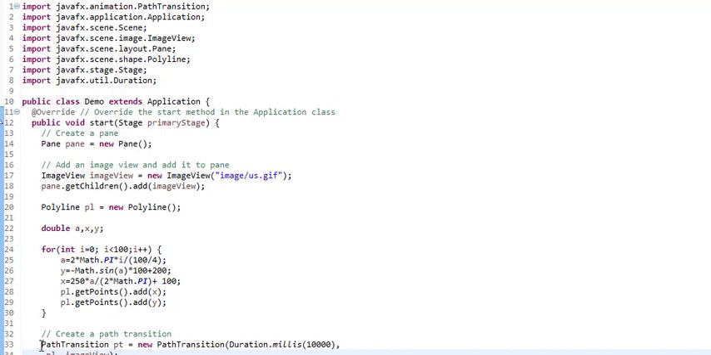Now the rest of the code that we haven't talked about yet is just that we do a path transition, we define a path transition called PT, and we give it a duration of 10,000 milliseconds, which is 10 seconds. And then we give it a path to follow, namely my polyline, and we give an object that's going to follow that path, namely the image view. This line says that we're going to set the cycle count to 2, meaning it's going to repeat 2 transitions over that line, and then we start the animation playing with pt.play, and that's basically it.